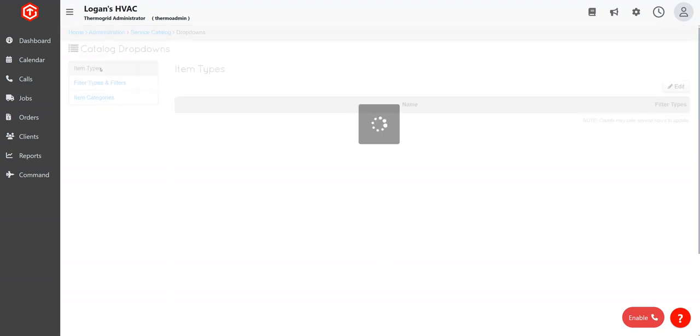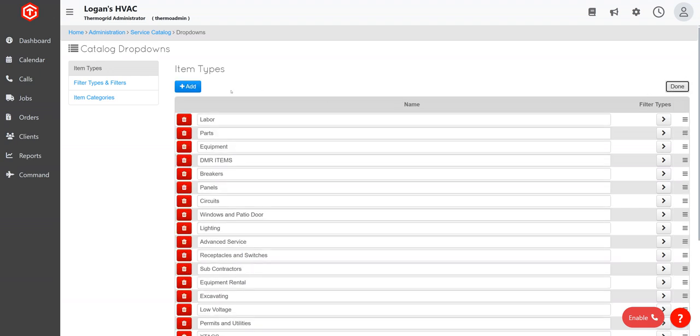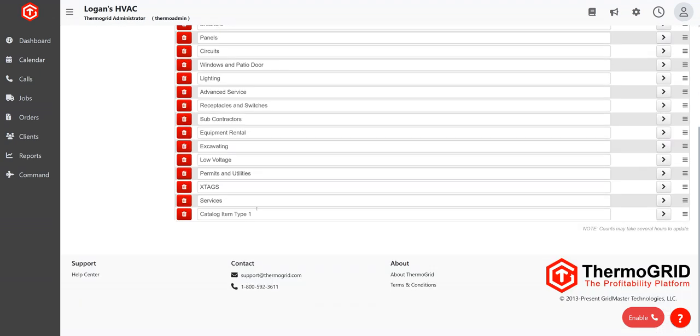section. I can look through my types right here. I can see that I have labor, parts, and equipment. I'm going to get more detailed with this though. I actually want to add another one here, and we're just going to call it furnaces. And you can do this with anything, water heaters, panels, anything that you sell that you want details to. I'm just going to use furnaces as a simple example.